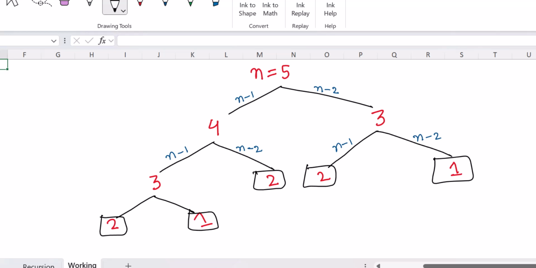What is the first Fibonacci number? It is 0. What is the second Fibonacci number? It is 1. Here is the important point. What is the third Fibonacci number?